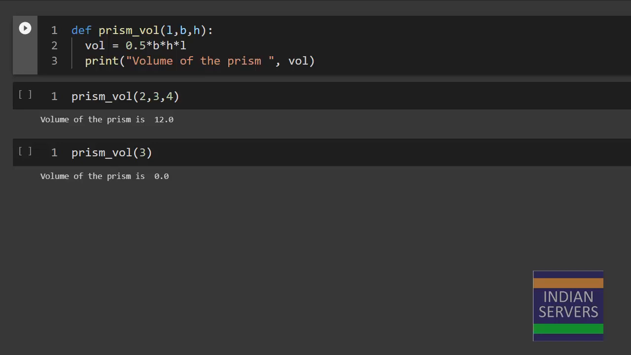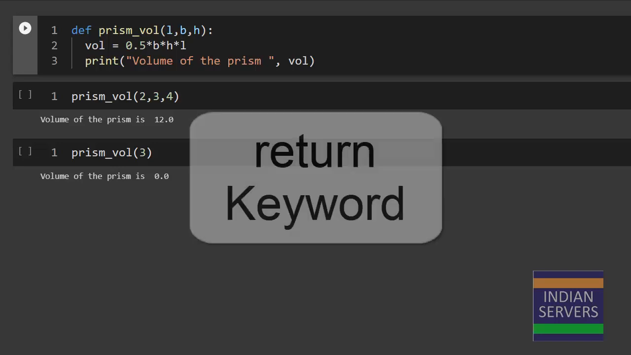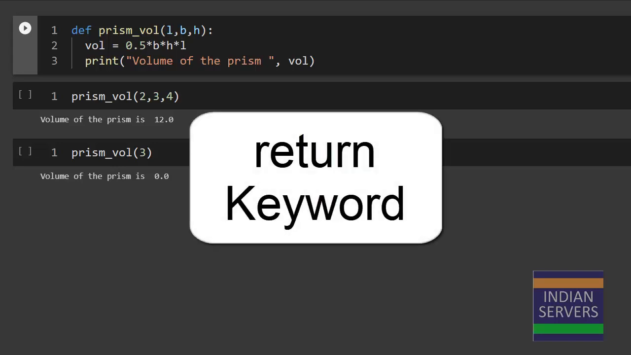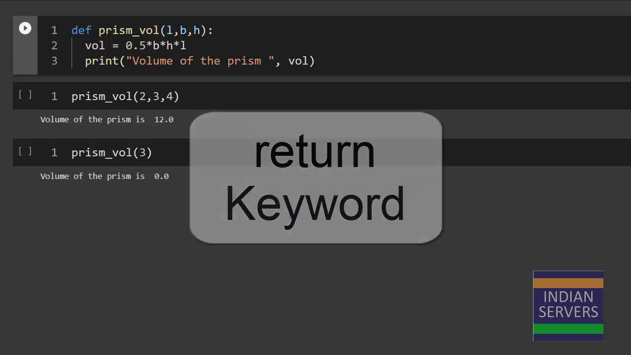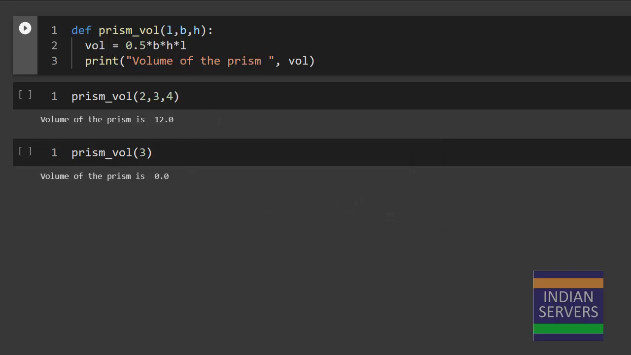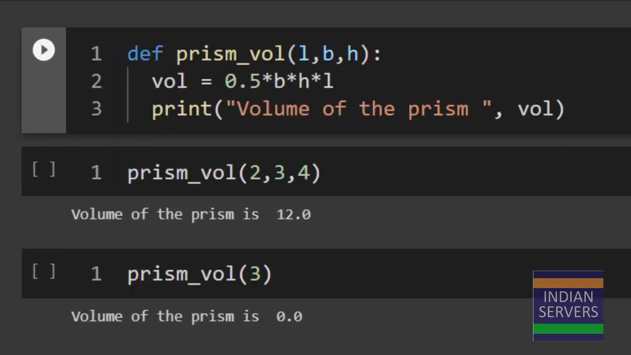Now let's see how to take output from a function. To take output from a function, we have to use the return keyword. The use of this return keyword is exactly what it sounds like. Whenever Python encounters the return statement, the control automatically gets transferred from the execution of the called function and returns back to where the function has been called and possibly gets a value with it.